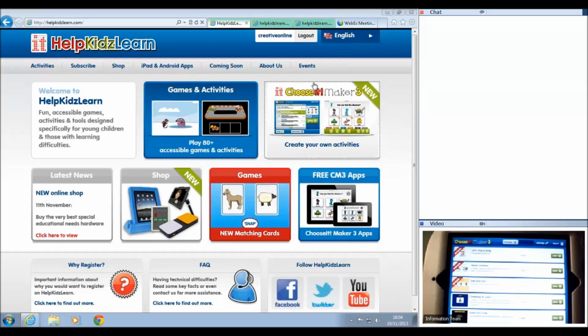Now, if people are not so sure what it's all about, ChooseIt Maker 3 is part of our Help Kids Learn activities. So you might know some of our games and activities on there. You might know some of our apps that are already out there too. ChooseIt Maker 3 is another product that you can subscribe to individually or as a school. And I'll show you just how it works now.